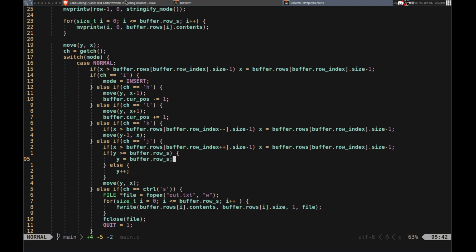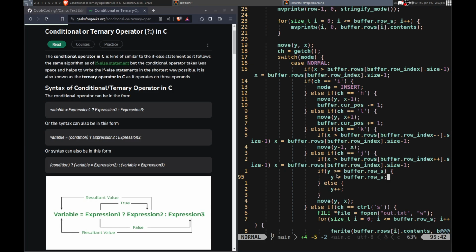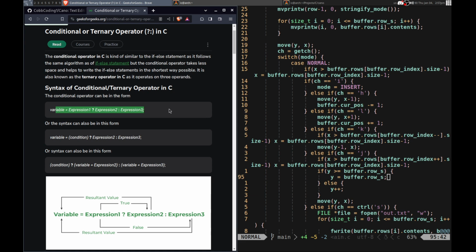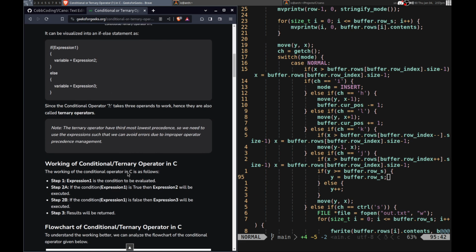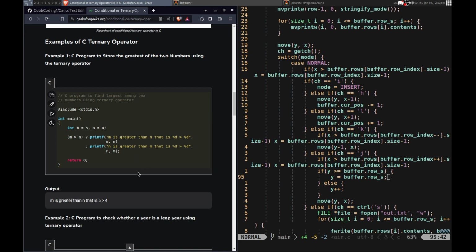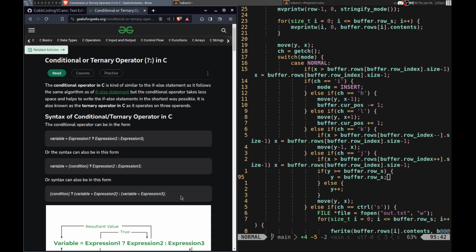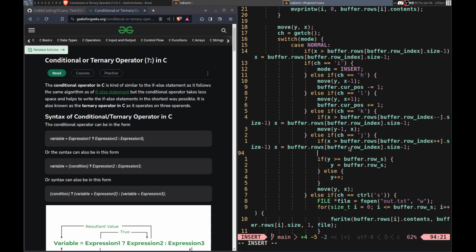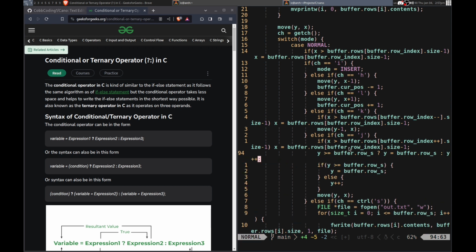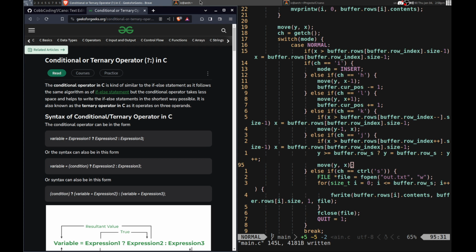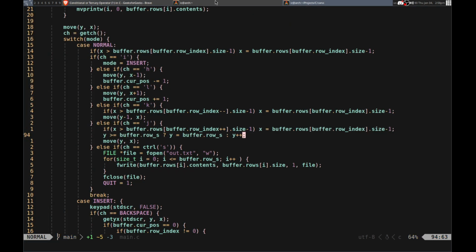Yeah, so then this can be, yeah, I can use that ternary thing then. Because it shouldn't be too hard. Wait, what's the... Yeah. Okay, that's not too difficult to write out. So I'll probably do this one, because I like that. Okay, so... y is greater than or equal to buffer.rows. Then... y equals buffer.rows. Otherwise... y plus plus. And I think that should work, right? And then it's a bit more concise.